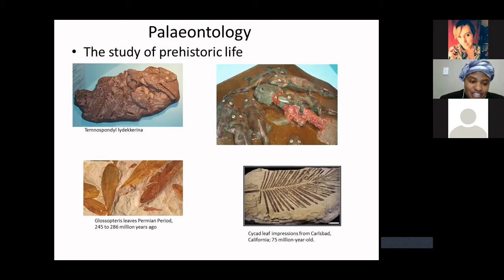Here I've shown an example of an amphibian tetrapod. This is the temnospondyl Lydekkerina, and this is the reconstruction. We also have fossil plants in our country because, truly speaking, given a chance, anything can fossilize. The ones that are really common in our fossil record are Glossopteris, and we also have some cycads that are evident in our fossil record.